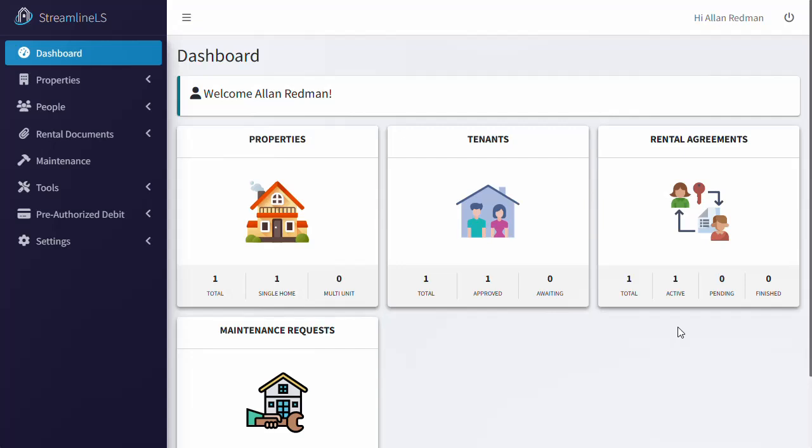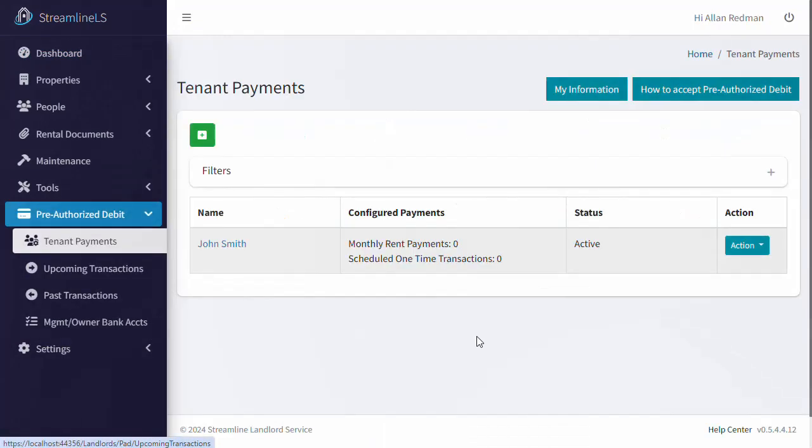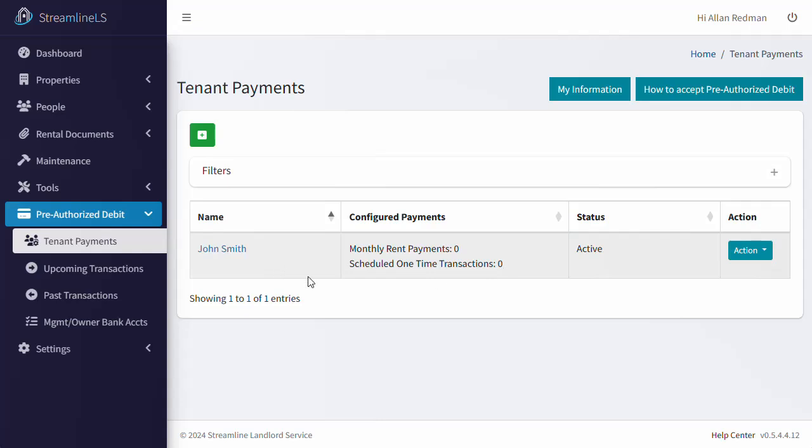So let me just show you how that works. Right now, I've got a property, a tenant, and a rental agreement, okay? And I haven't set up a monthly rent payment for John Smith yet. The default limit that I've set for my account right now is 2,500 per month. On a typical account, if we're going to a personal bank account, the default value is going to be $5,000 per month. And if we're going to a corporate bank account, that's $10,000 per month.